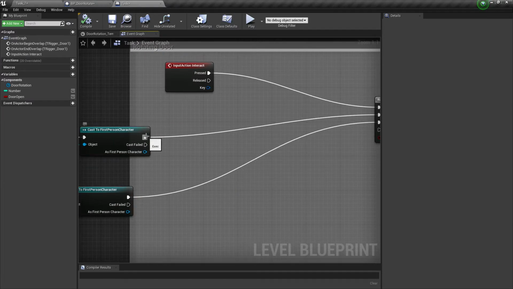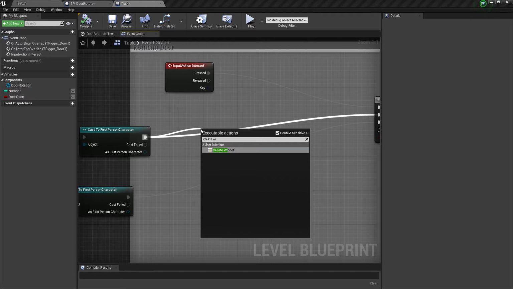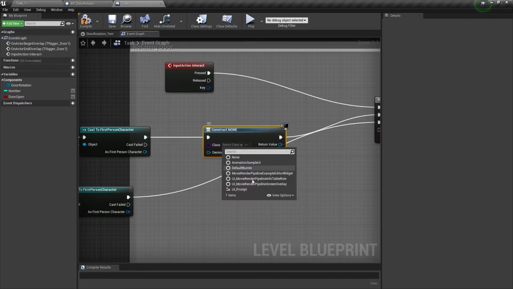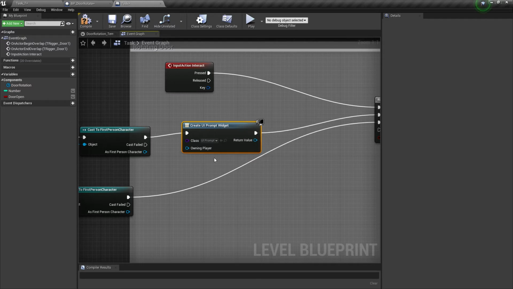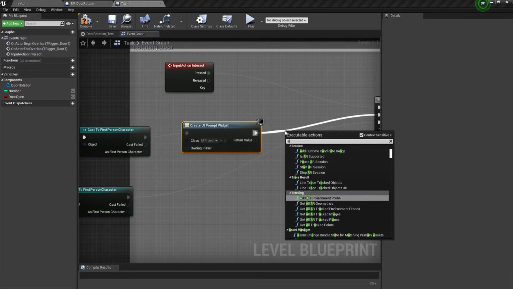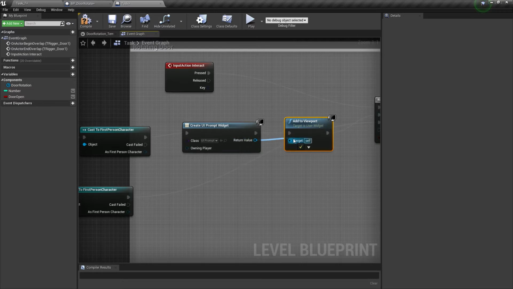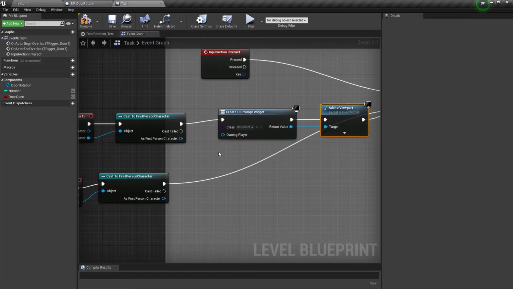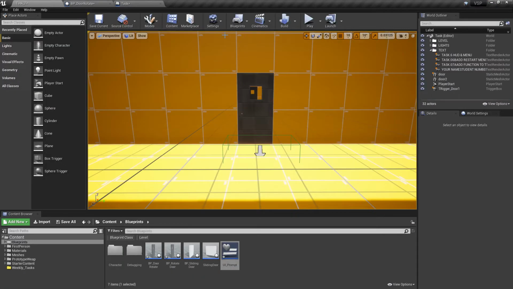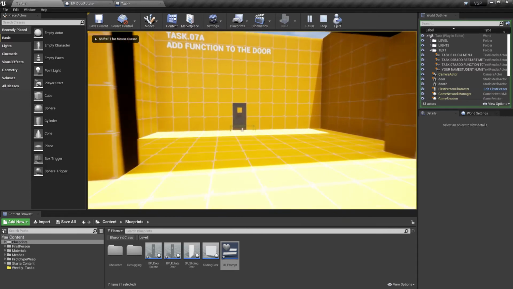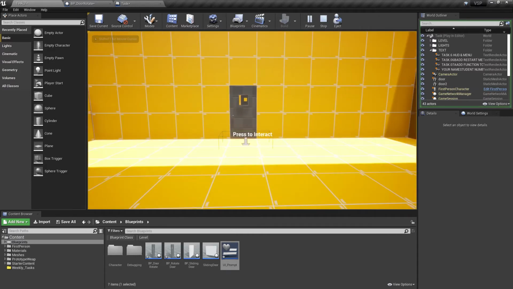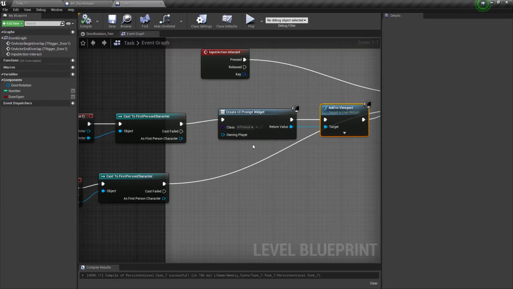Basically what we want to do is create a widget. We want it to be the UI prompt, and then we want to add it to viewport. Oh, sorry, I made a typo there. Add to viewport, and that's what we want to plug in. So from here, if I hit compile, this isn't going to work. It'll make it, but it won't know where to add it. Luckily, it did work. That really shouldn't have worked, because sometimes it needs an owning player.